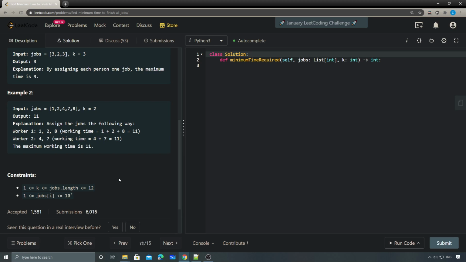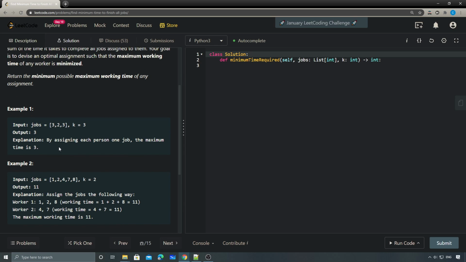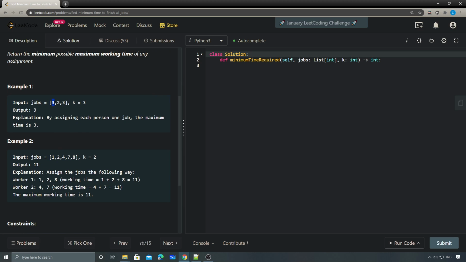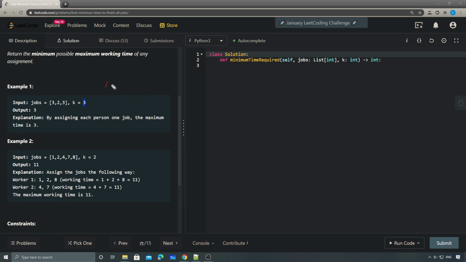So 12 means that this is like an NP-complete problem, which means that at each job, you can assign the job to any of the workers. That's going to be 12 to the power of 12, because both the jobs and the k are up to 12. So that's the total time complexity for this one.